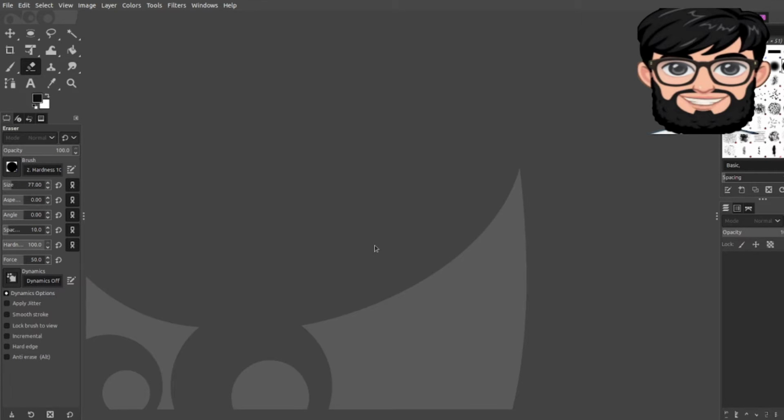In this video, we're going to be going through the procedure and the steps needed to convert an image into a logo. So for that, the first thing we're going to be doing is bringing in the image.